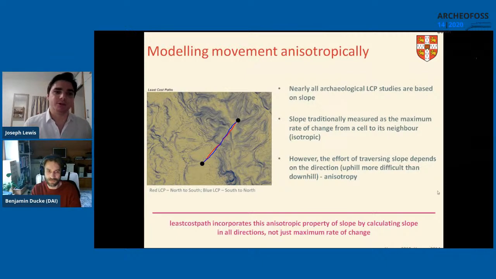As you can see in the image on your left, these are two least cost paths created, one moving north to south and then one moving south to north. And these take different routes. That's because one of the routes may take a route where you're moving downhill, but if you were to take the same route in the opposite direction, you would be moving uphill. So it's more than likely you would take a different route. This is quite an important component to think about, particularly when you're not dealing with things such as roads, where they've been placed within the landscape for a particular purpose.